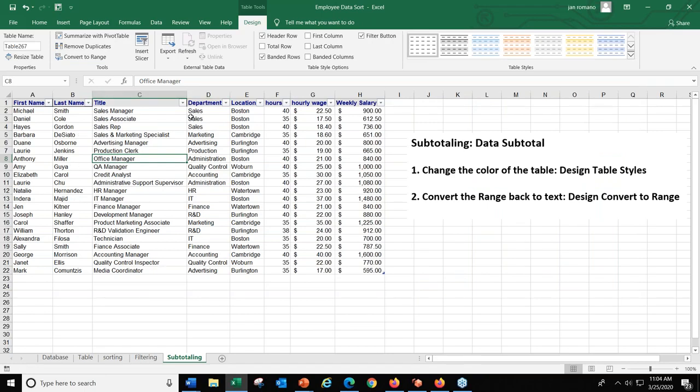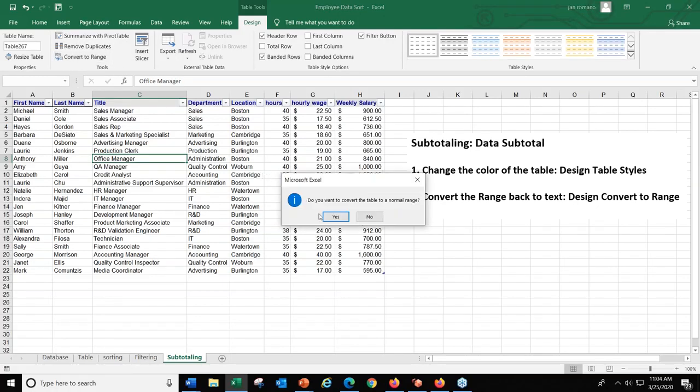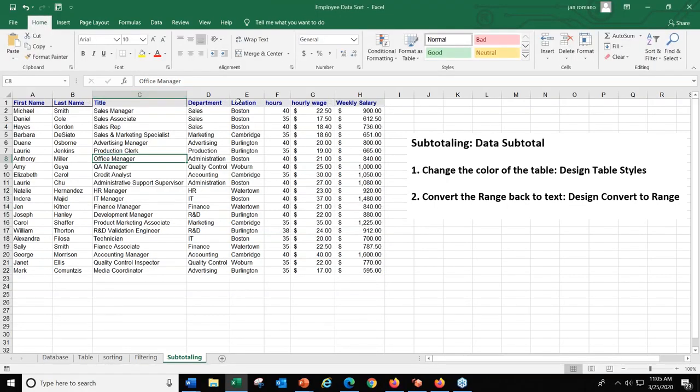Well, that's still not converting this to a range, but that's at least easier to see, let's say. And what we're going to do is still stay on the Design tab under Table Tools. We're going to come to the Tools section and click on Convert to Range. And that's going to convert our table back to a normal range. And notice it says, do you want to convert this table to a normal range? Yes, which means put it back to normal text, take off the arrows, don't make it a table anymore.